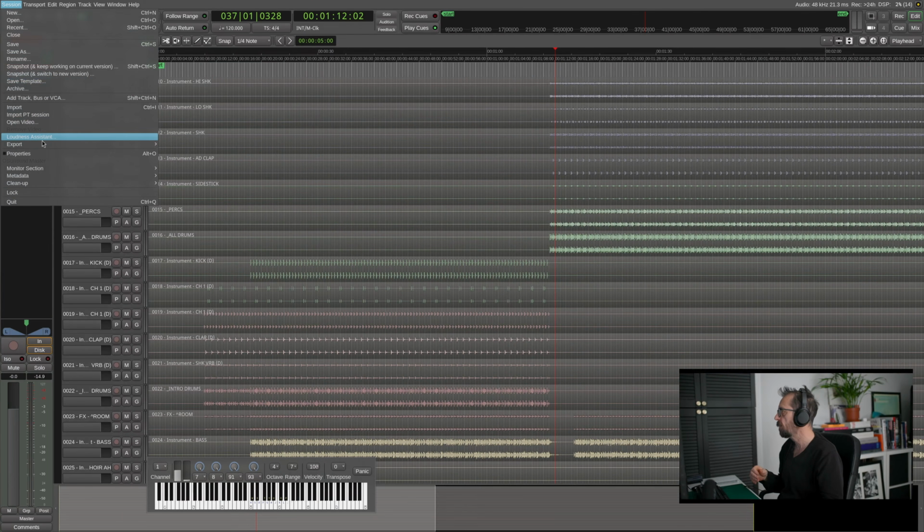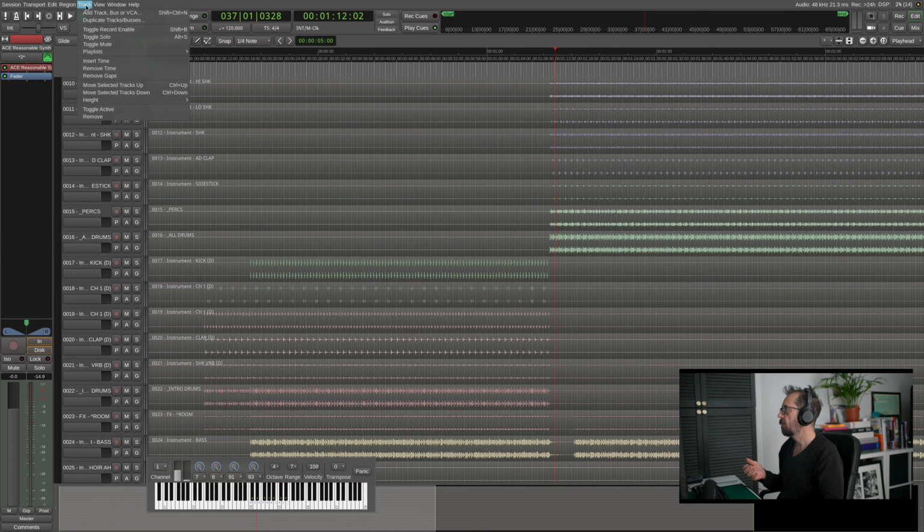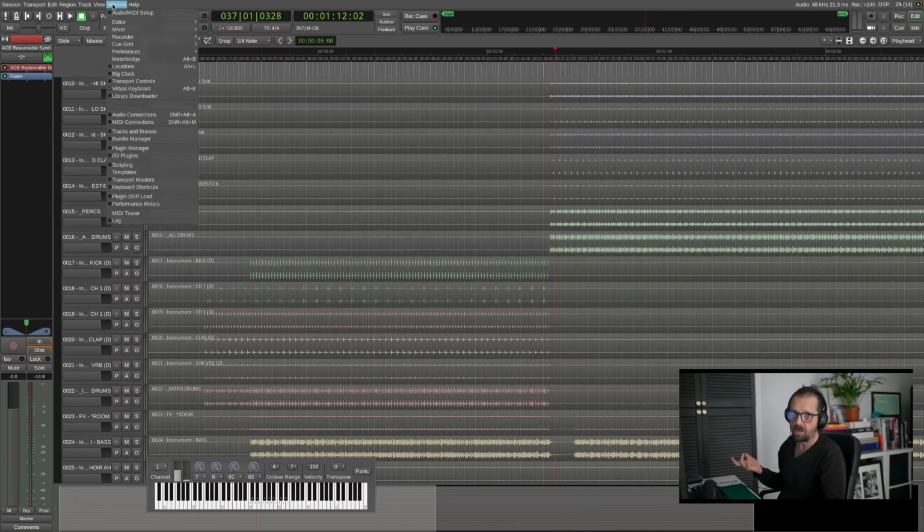You've got Loudness Assistant. That's great. Import PT session. It's PT session, Pro Tools. Import Pro Tools session. That's interesting. But yeah, so there's tons in here. It's free, and you could do an awful lot with this. You can add virtual instruments, all sorts of toys.